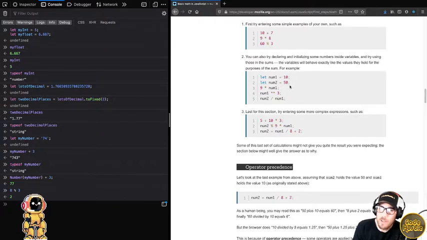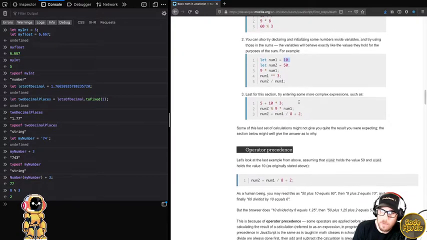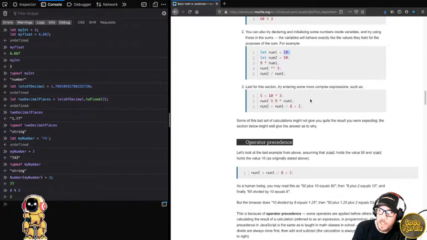Basically they're just having you mess around here with the different ways that you can do mathematical equations. You can use a number times a variable, which is just a number, right? It's just 9 times 10, or 9 multiplied by 10, whatever verbiage you like to use. Num2 divided by num1, it's just literally 50 divided by 10. Simple stuff, right? Last for this section, try entering some more complex expressions such as this.